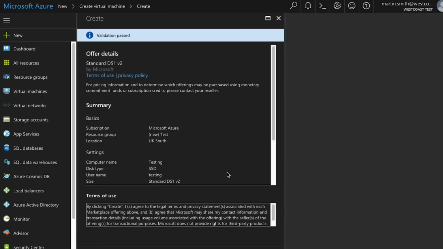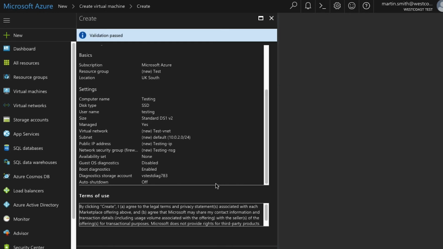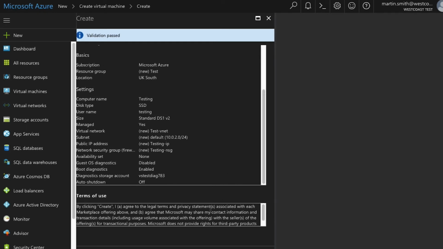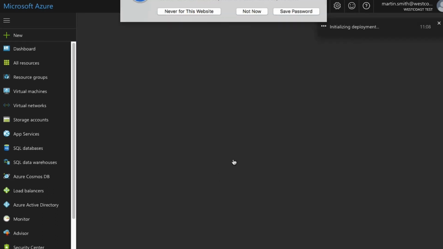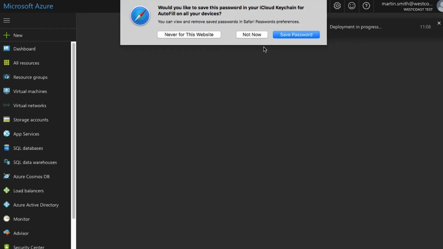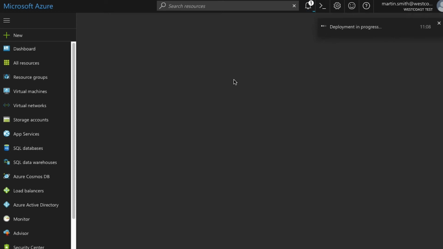So as you can see, the most important thing on here is the fact that it's passed its validation. If it's passed that, you're already pretty much there. It's got a nice review of exactly what's been spun up and the terms of use and things like that, which some people do ask for quite a lot. And then you just hit the create button at the bottom. And then it will begin to deploy.